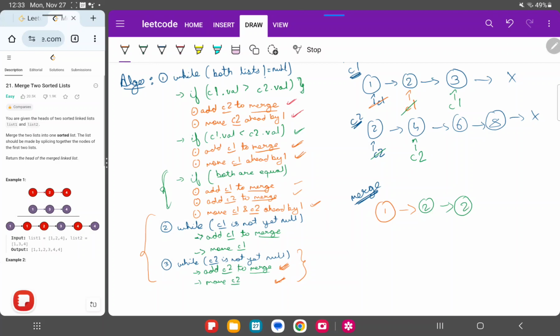Now that we have done this, we look for another iteration. Now we compare C1, C2. C1's value is less than C2, right? So this second if condition is encountered. Since C1's value is less than C2, we add C1, which is 3, and just increment C1 by 1. Now C1 becomes null. So the first while condition that we have, while both are not equal to null, is stopped because we have encountered the end of one linked list, right? So that means we just have to work on the second linked list and append all the elements of it to our merged linked list one by one.